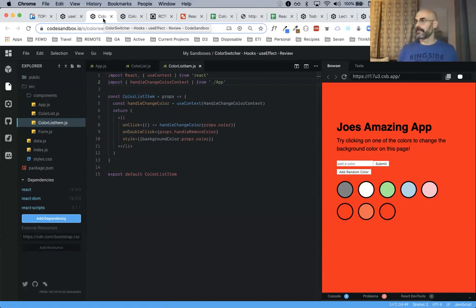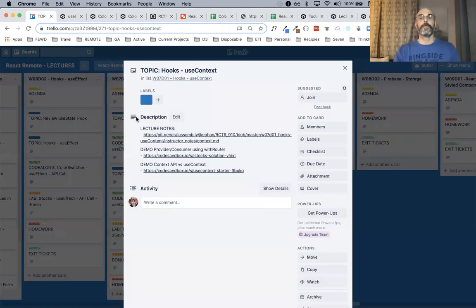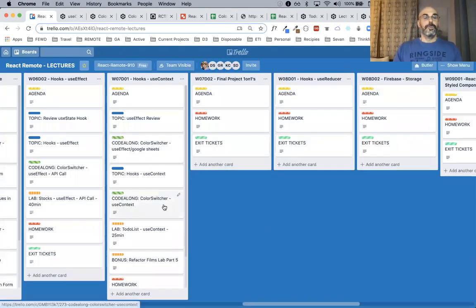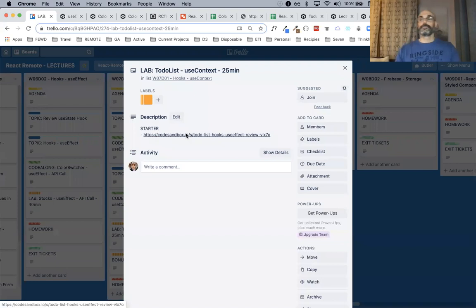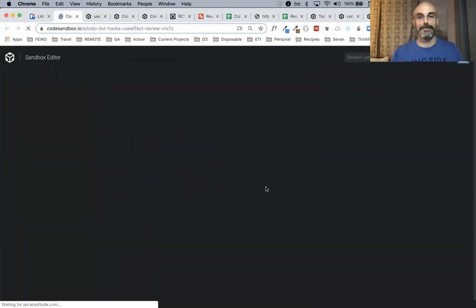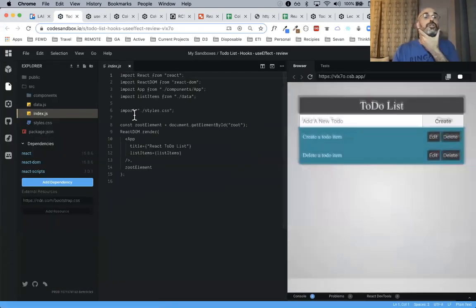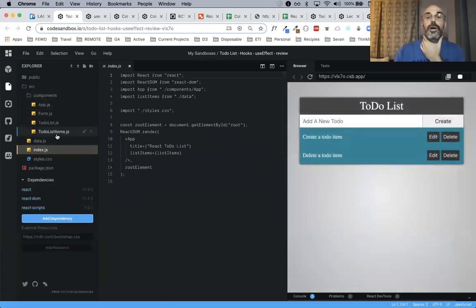Does that make sense? Not too complicated. Okay, so your turn now. With the to-do list, you also had the same thing. Like, I could delete something, right? So let me just take a look.